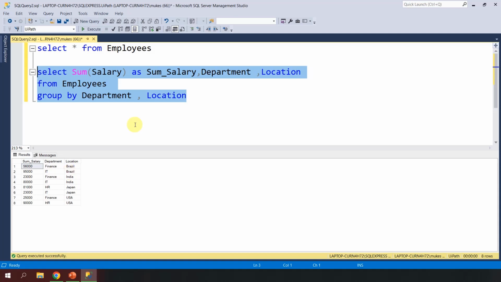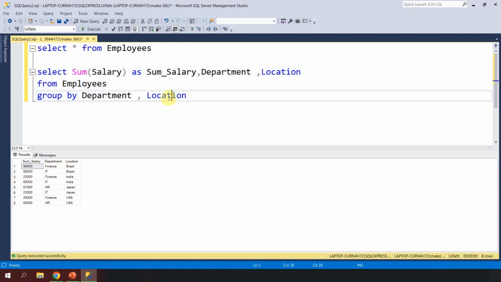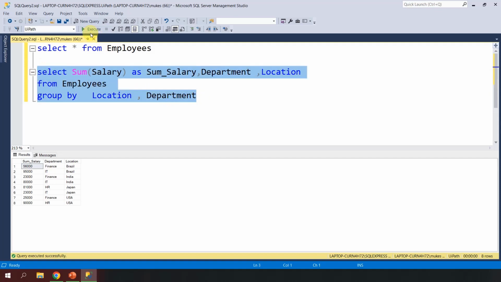Now one more thing to notice is that when you use a multiple columns group by, the result is visible as per the last one which you have specified. If you want to again group it by the department and keep the location here, you can simply reshuffle this column. So I'll cut the department and paste it here like this, and I execute.